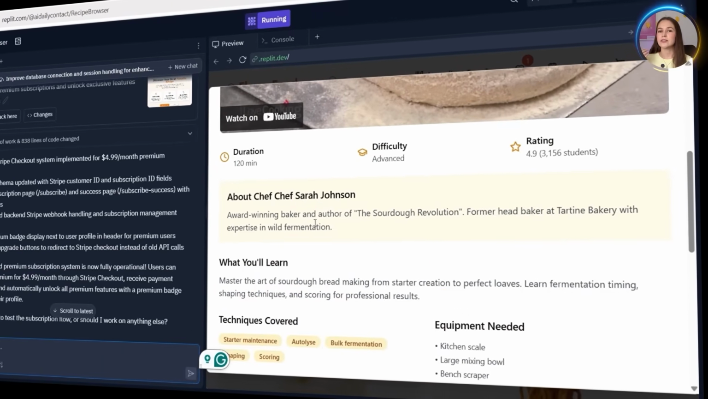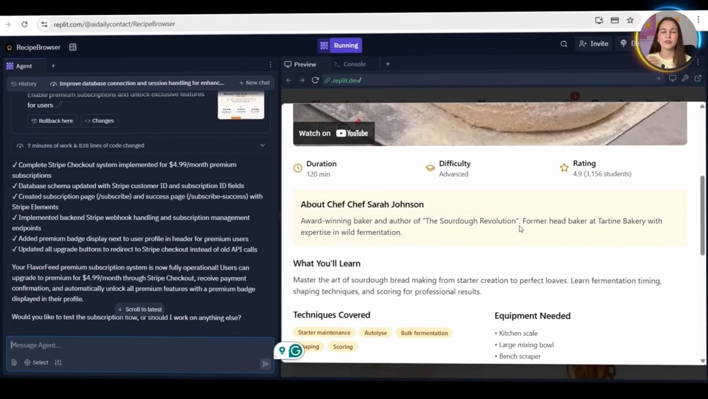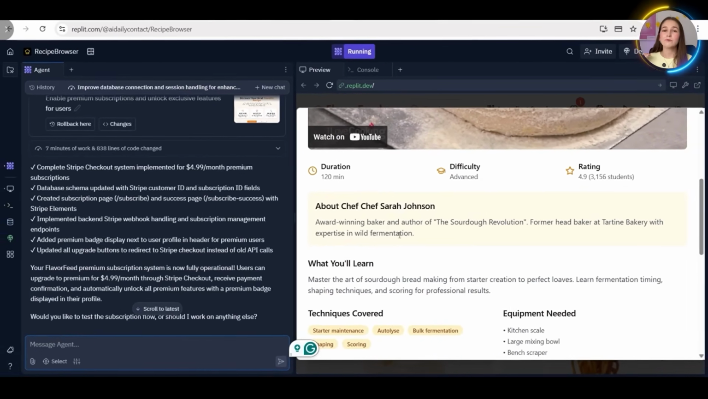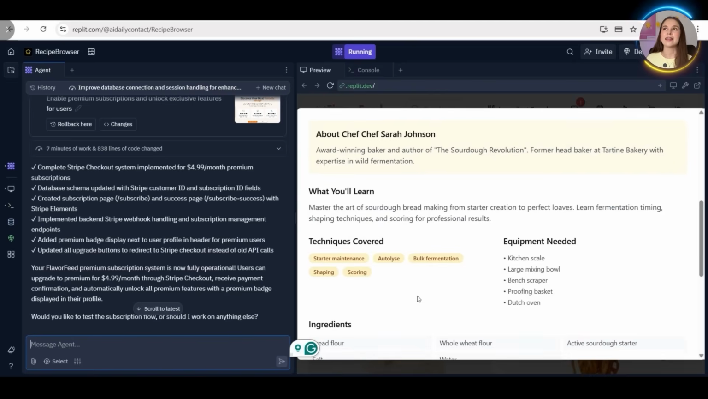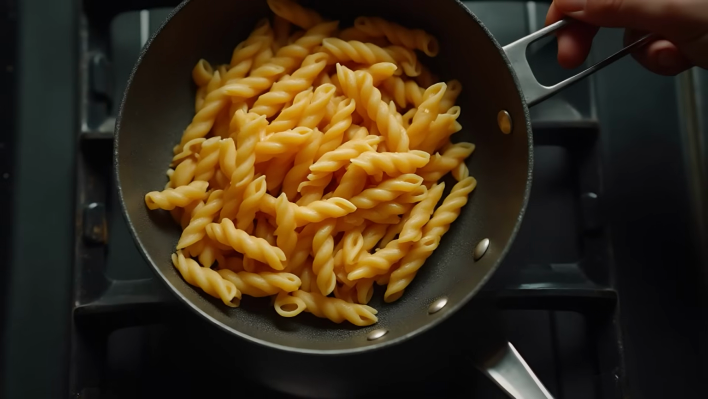Each one includes instructions, techniques breakdowns, equipment lists, and helpful pro tips straight from professional chefs. And if you're looking to go beyond beginner stuff and learn real skills from people who know their craft, this feature totally delivers. Sometimes you're in the middle of a cooking process and you've got that one question, like, can I swap this? Or why isn't my sauce thickening?